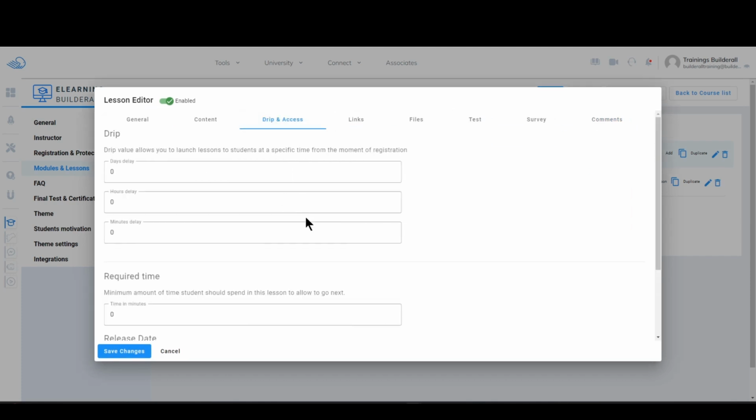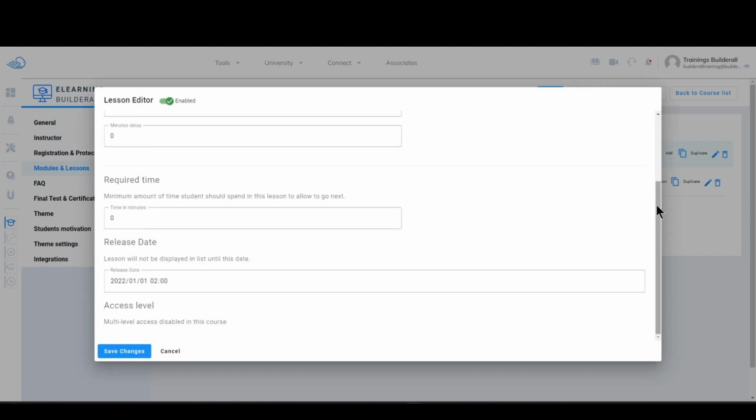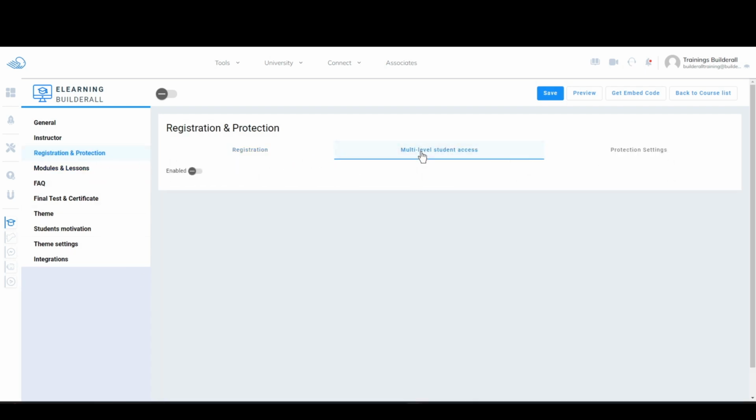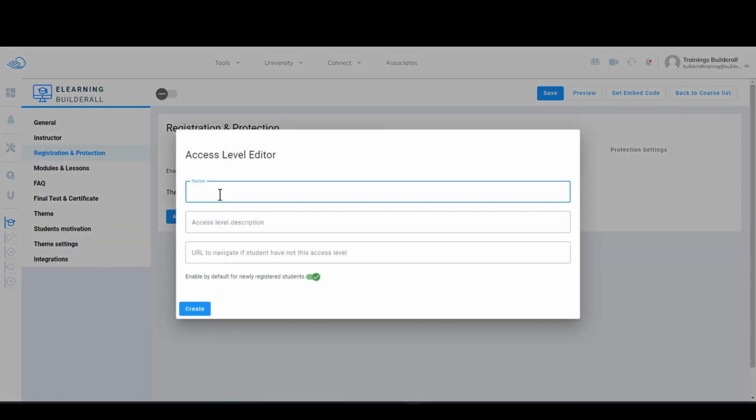So let's just go back to the drip access. And now we're going to scroll down to the bottom where it says access level, multi-level access disabled in this course. So if you want multi-level access, there's something that needs to happen in your registration area. So I'm just going to click on cancel. We're going to go to the registration and protection area, multi-level student access, and we're going to enable that. And we're going to add a new level.